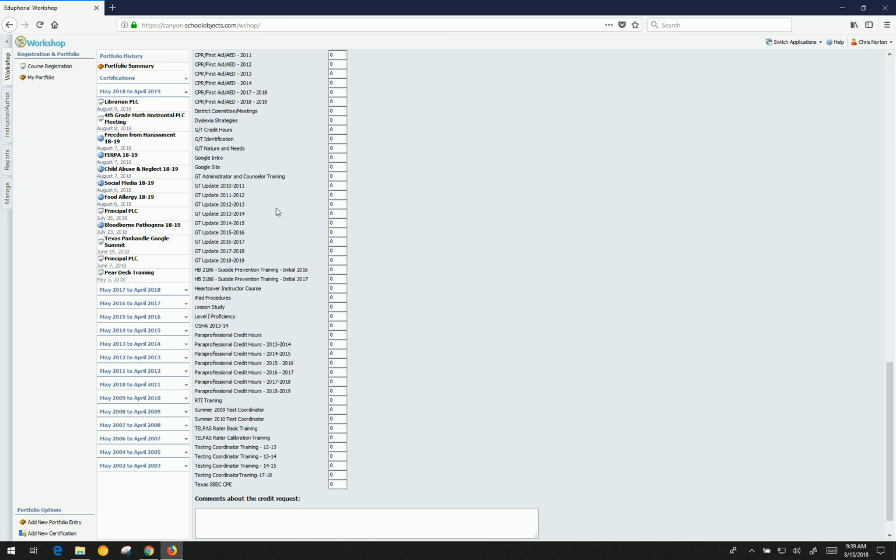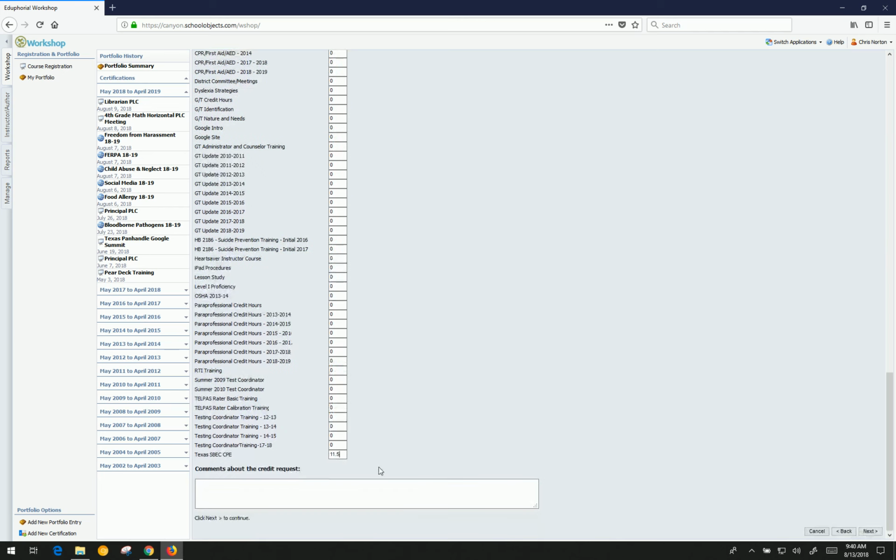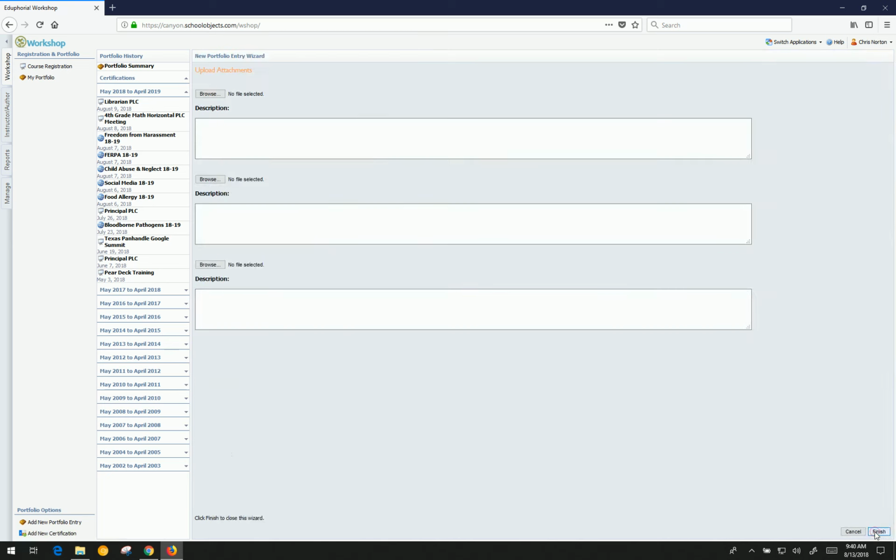This is where you enter your GT update hours. Notice that we have the current school year here, and then last year is right up above it. But for any other hours, you can just come down to the bottom and enter those hours at Texas SBEC CPE. I did 11 and a half hours here, so I'm going to put 11.5 there. And then you can type some comments about the credit request. So that is where you may put in a description of you need her to look at your GT update hours and that kind of thing. I'm going to click Next.